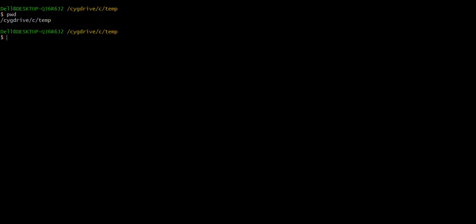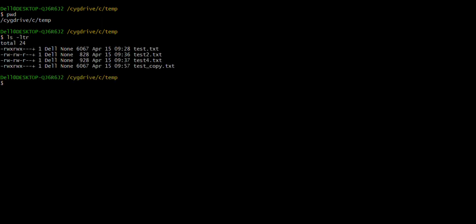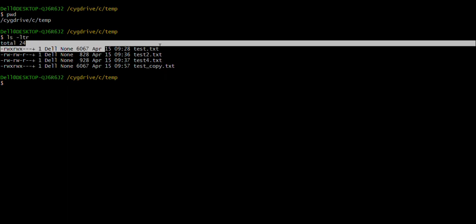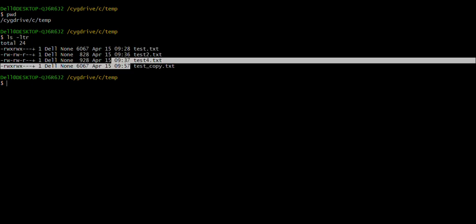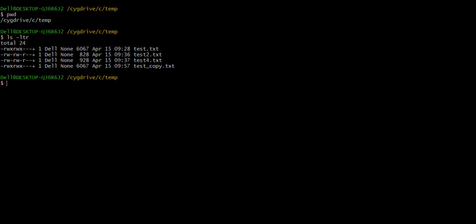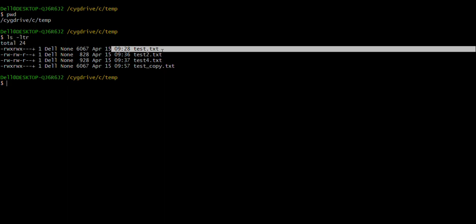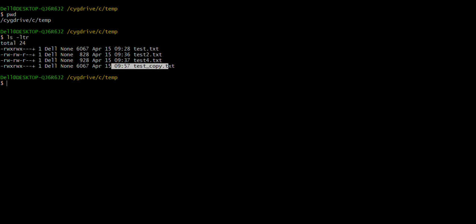If we want to see the files in this directory, you can just use ls minus ltr. It will give you the files of this directory, and they are also sorted, based on their timestamps. You can see the timestamps here: 928, 936, 937, 957. So it's ordered based on the timestamp. 928 is the oldest file here and 957 is the latest file here.